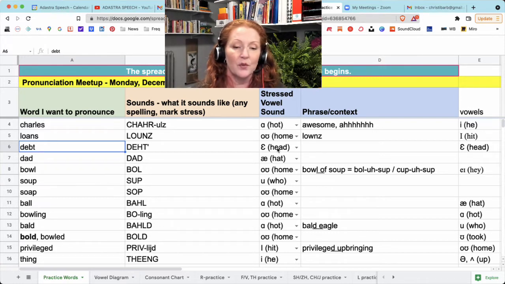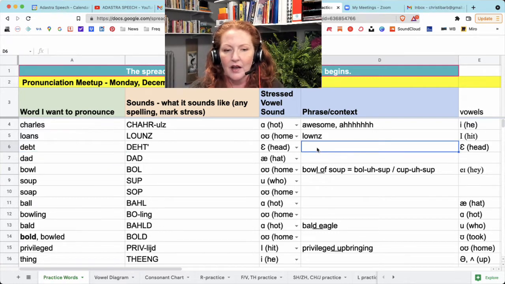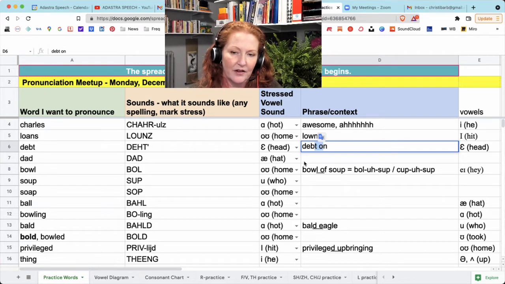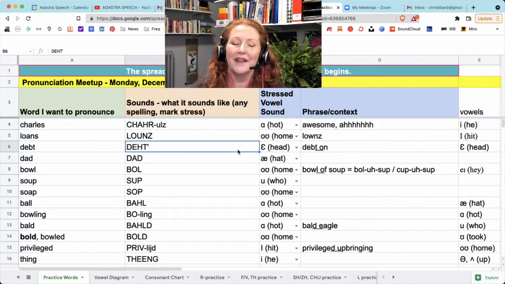Hold it. But if the word after it begins with a vowel, what's something that would come after it? Debt on. I have a lot of debt on my credit cards. Then you would hear debt on, but actually, dead on. That T will change to a D because it's between two vowels. It might sound like dead on, but you won't hear the T if it's by itself.